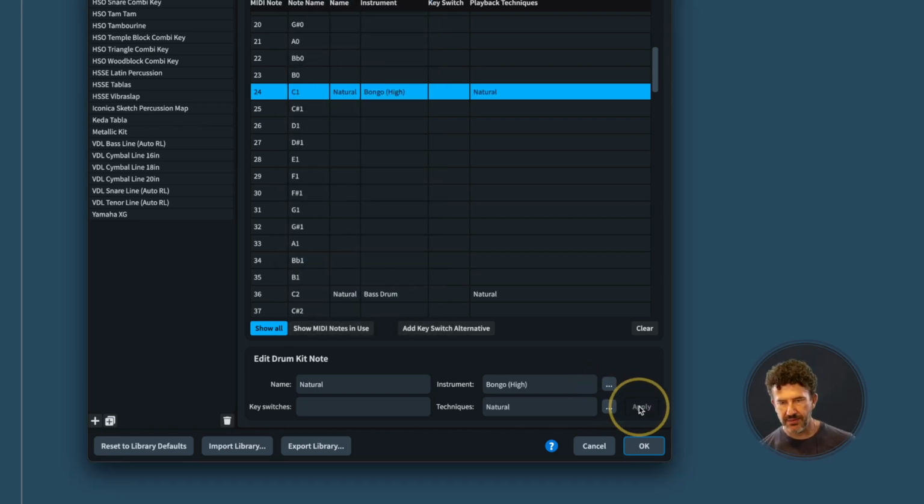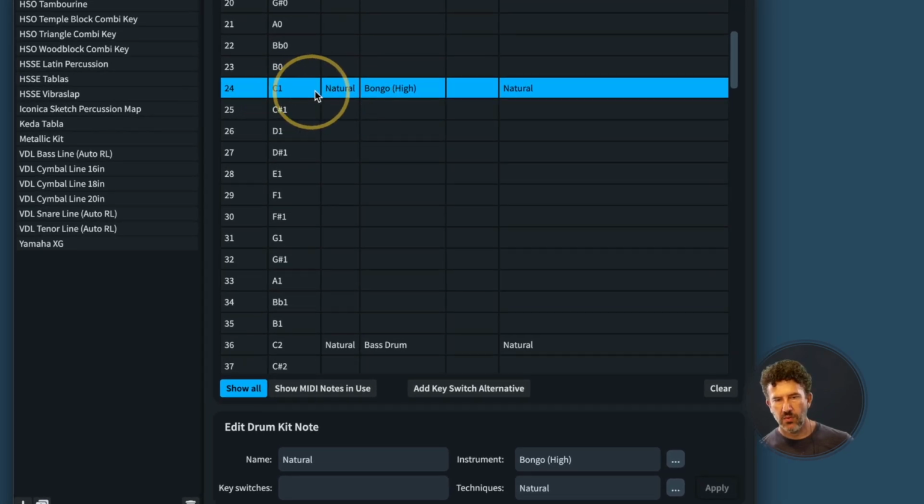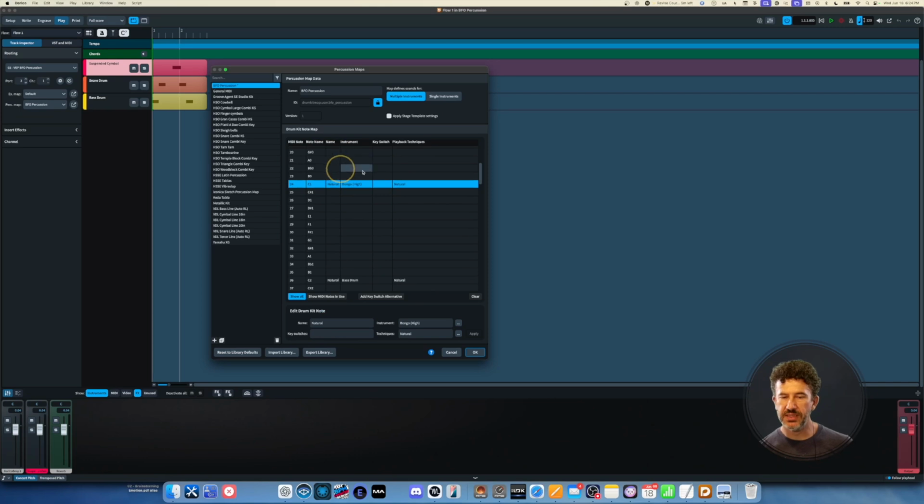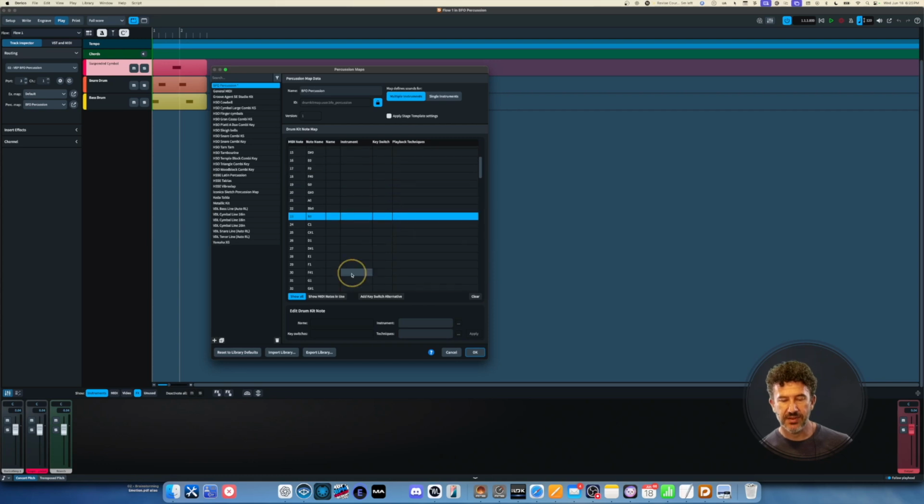And then I hit apply. And now, if I were to create a track in Dorico that was a bongo high, and I were to execute a note on that percussion staff, it would send out a note C1. Now, I'm just using this as a demo. I'm not sure that there's anything actually there, right? But that's how I set up these other ones.